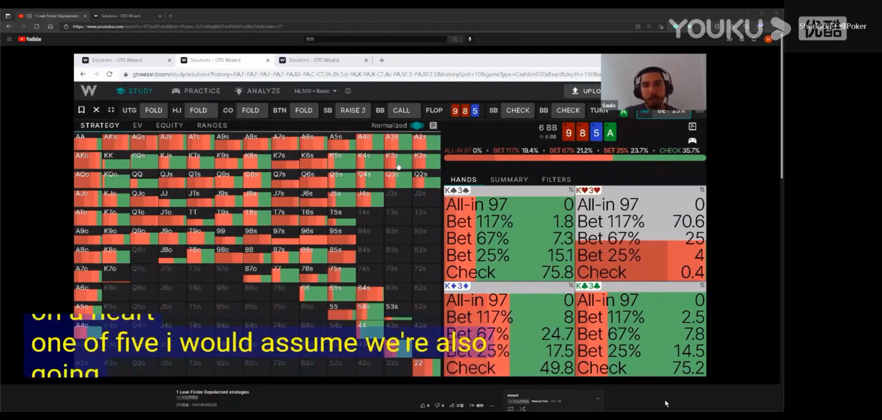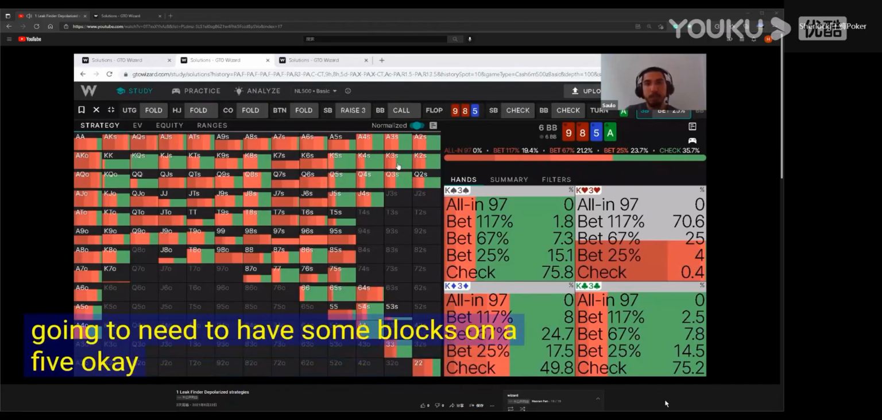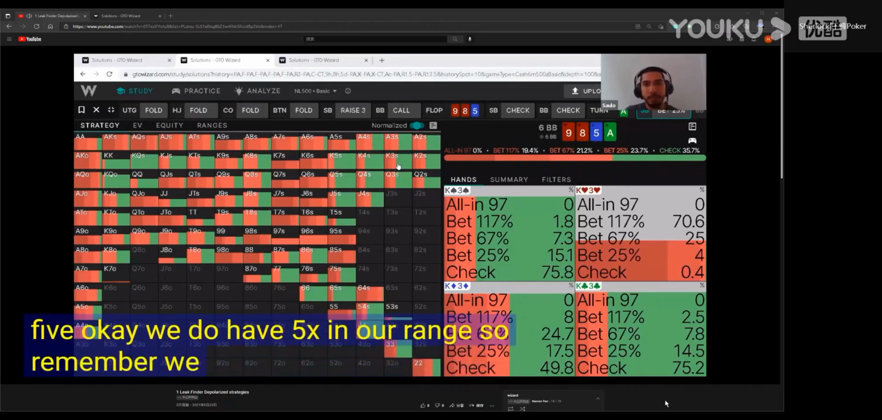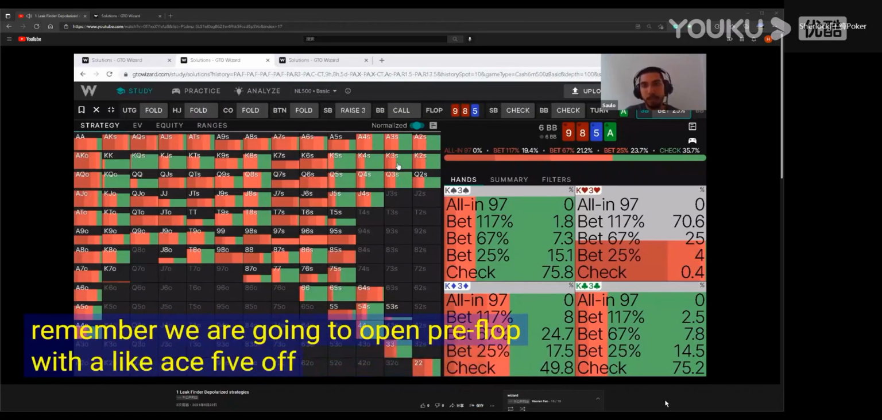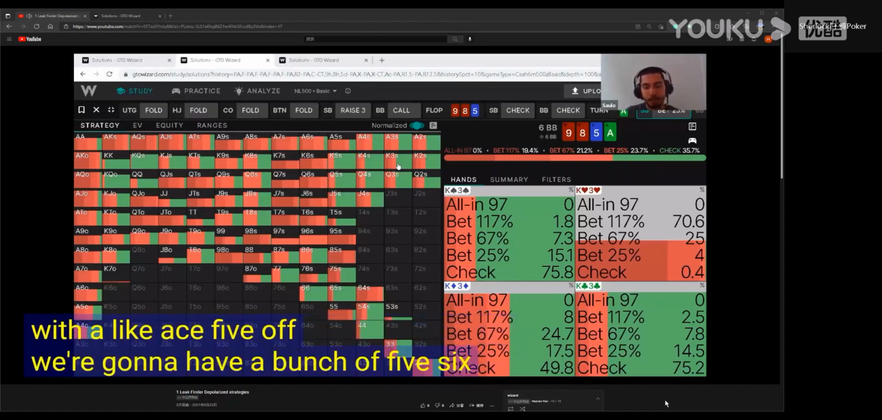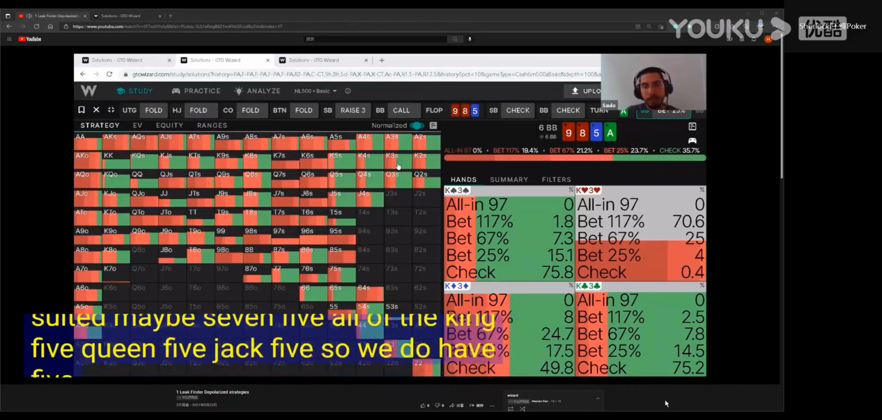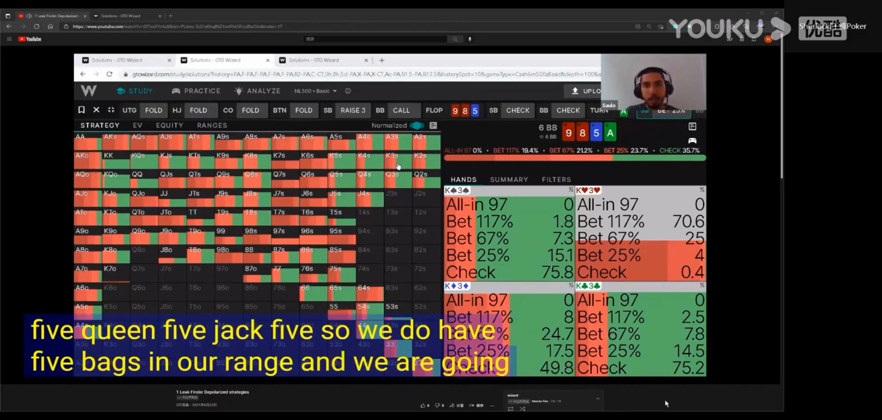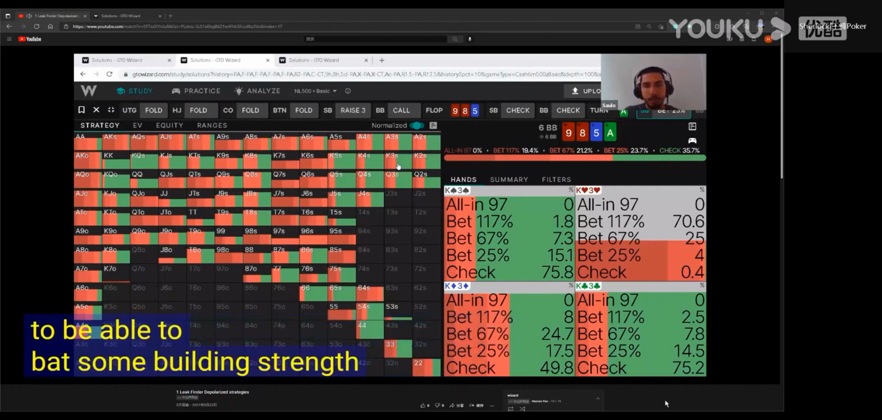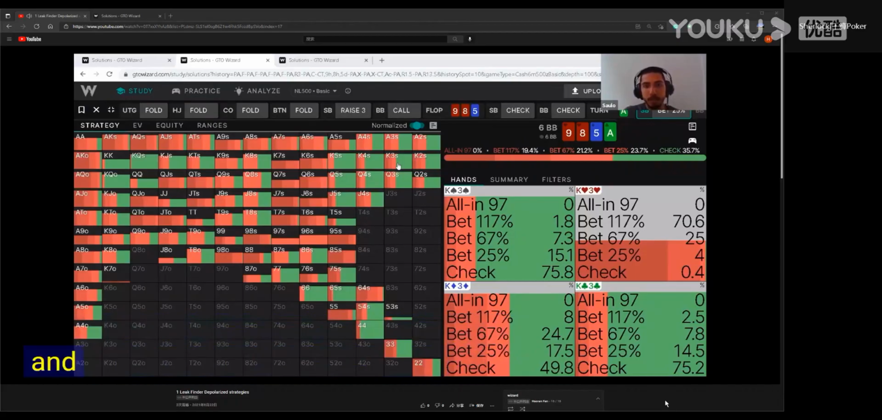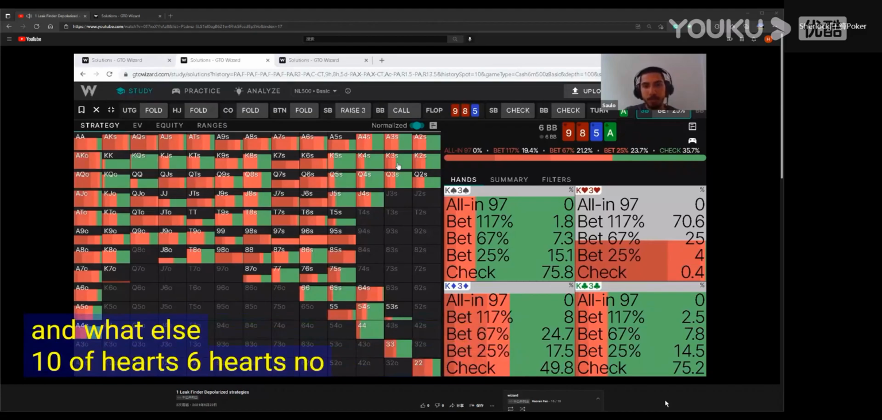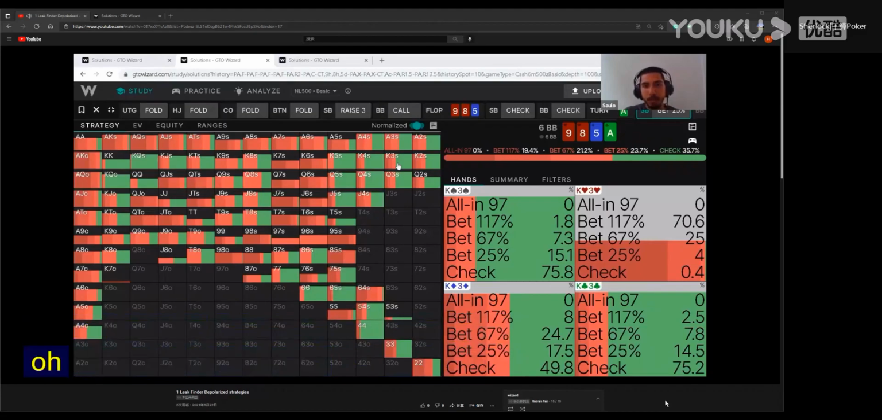On a 5, I would assume we're also going to need to have some blocks on a 5. Okay, we do have 5x in our range. So remember, we are going to open pre-flop with a hand like ace 5 off. We're going to have a bunch of 5-6 suited, maybe 7-5, all of the king 5, queen 5, jack 5. So we do have 5x in our range, and we are going to be able to bet some middling strength hands. And what else? 10 of hearts, 6 of hearts, no. Oh, it's a brick, right? Like a deuce.